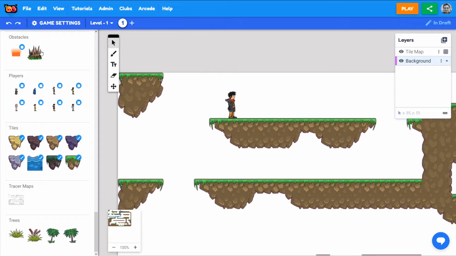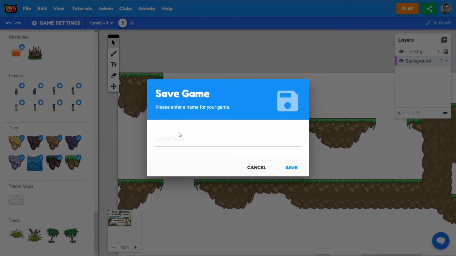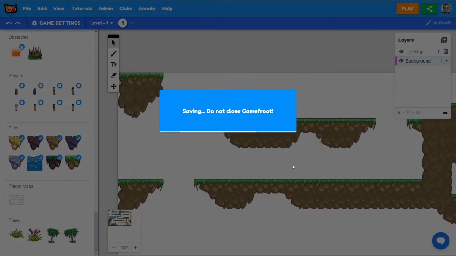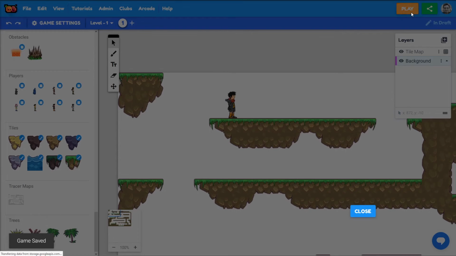Now at this point it would be a good idea to save, so click File, Save Game up in the top left, and give your game a name. Now at any point you can play your game if you want by clicking on the orange play button in the top right.